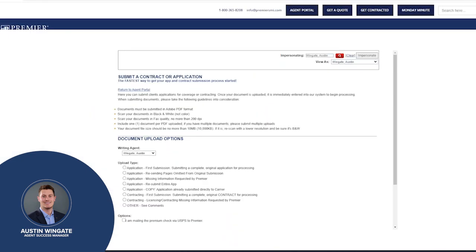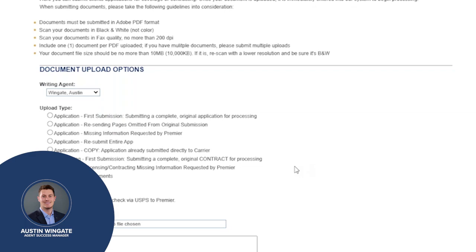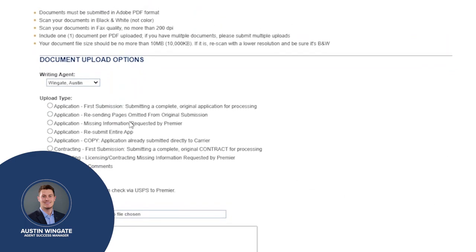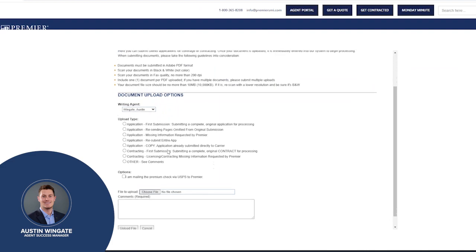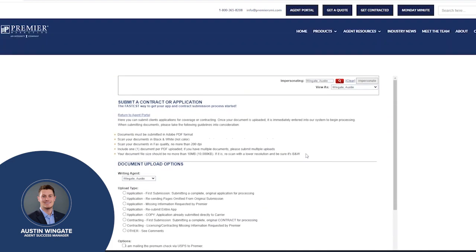Submit Docs is going to be where you can, if you have a paper application, if you have a paper contract that you need to get to us, let's say it's the first time sending in a paper app, or if you sent one in already and got an email or a call from us that there's some missing info, you can certainly send the missing information to us here as well. This is the fastest way to get info, applications, contracts to us. It's also the most secure.